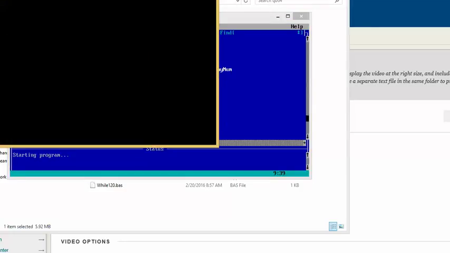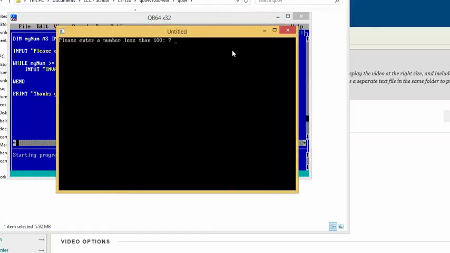So please enter a number less than 100. So I'm going to put 100. Now remember, our test said it had to be less than 100, so this should not be a valid entry. It lets me know that's not a valid entry.